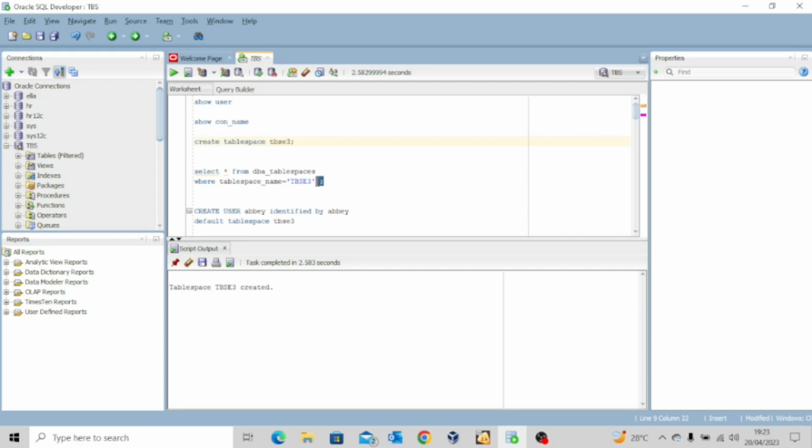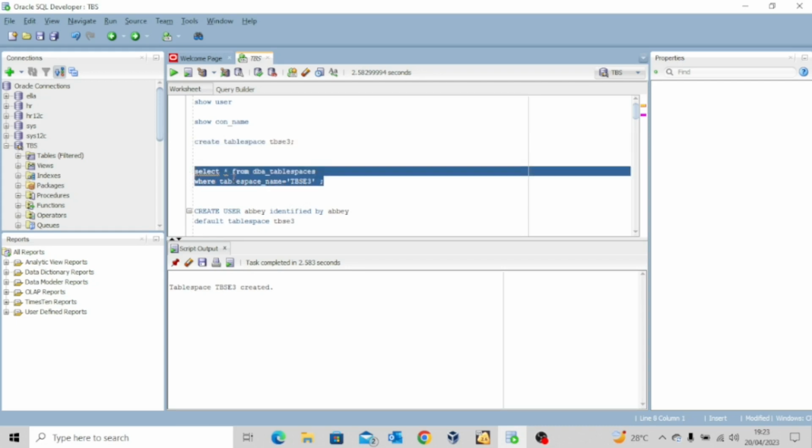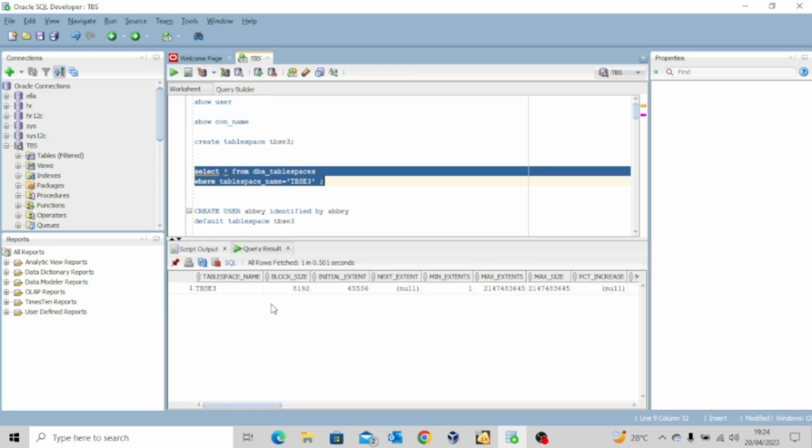To verify, we can run this command, select all from DBA underscore table spaces where table space underscore name is equal to TBS E3. Execute, and you can see the table space. You can see the block size, 8 kilobytes, and this is the default size.